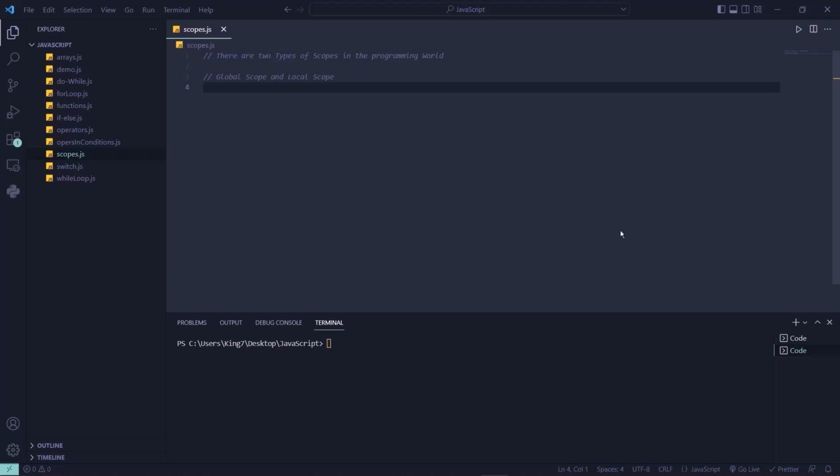So basically a scope of a variable is nothing but the accessibility of a variable at a particular place. Now it defines where a variable can be accessed and where it cannot be accessed. Now if we were to simply talk about the different types of scope, we have the global scope and the local scope. And the local scope is further categorized into block scope and function scope.